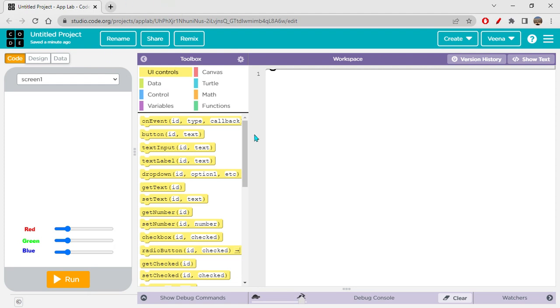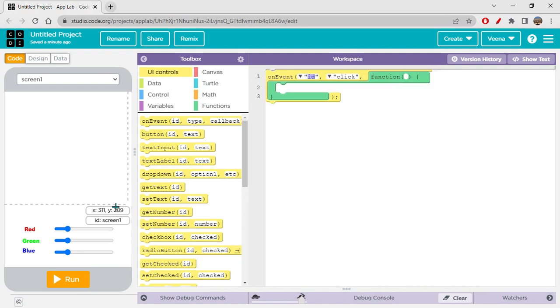Okay. So these are the basic primary colors, red, green, and blue, right? When you're mixing red and green, you will get some output. When you're mixing green and blue, you will get some output. Okay. So let's first start off with the red slider.